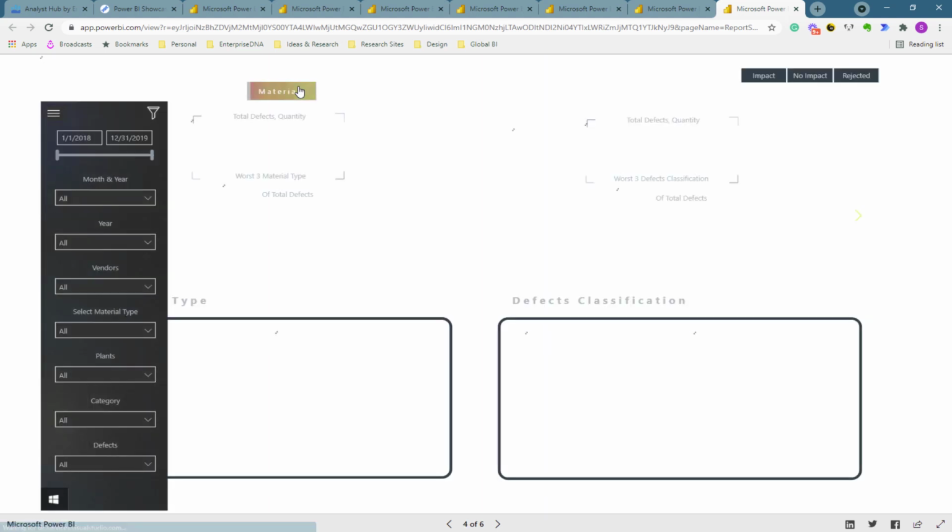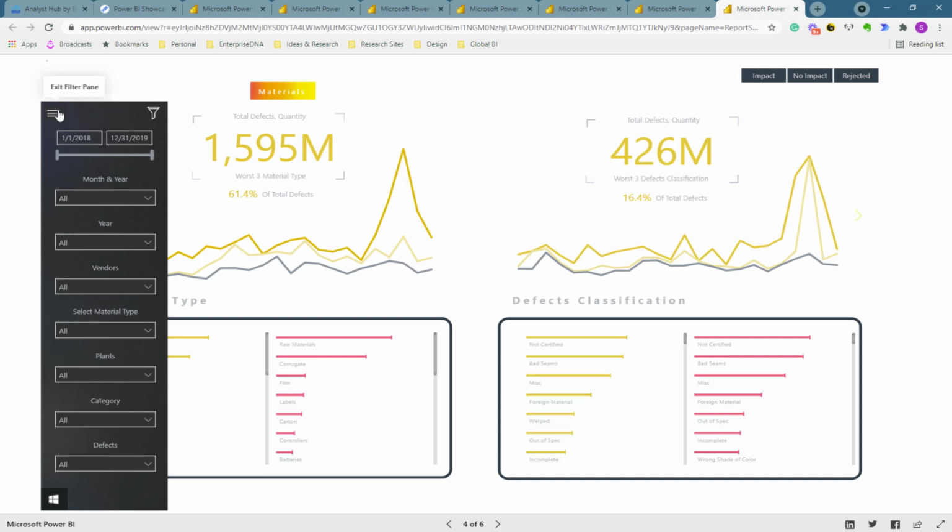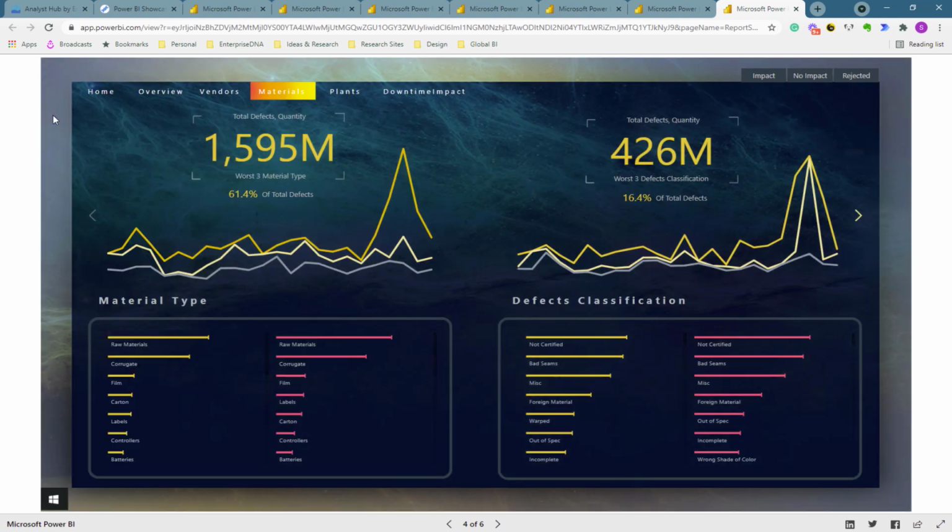Okay, so I've spent a bit of time on this one, but I mean, this is an amazing report. It truly is an amazing report. Just the ways that you can review the information so quickly. It's so quick and effective.